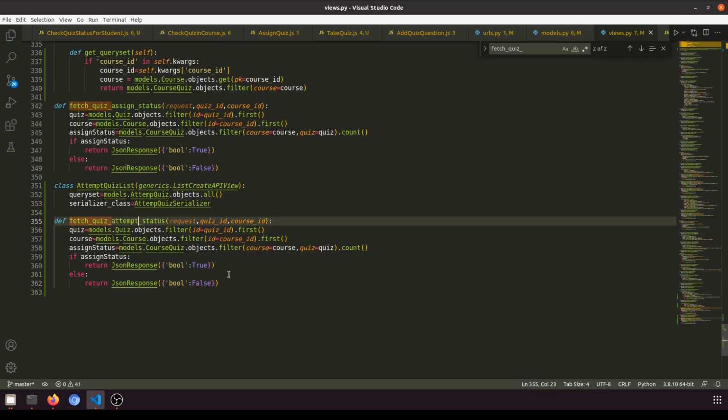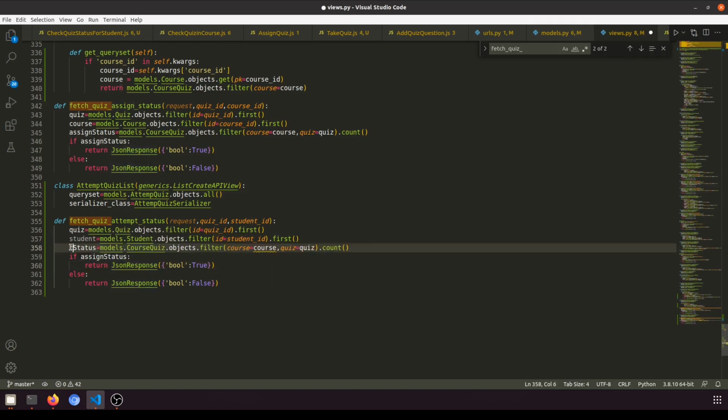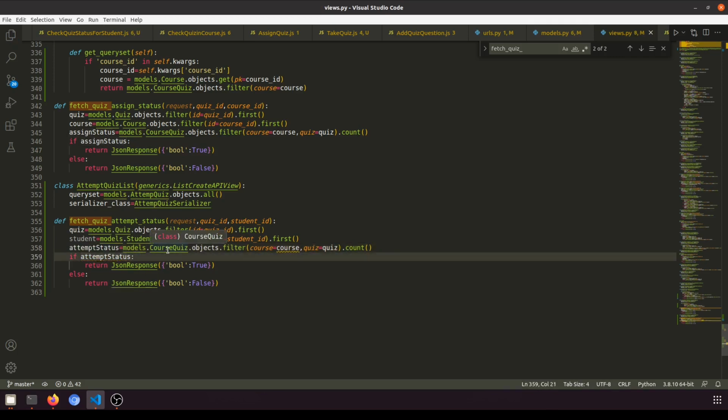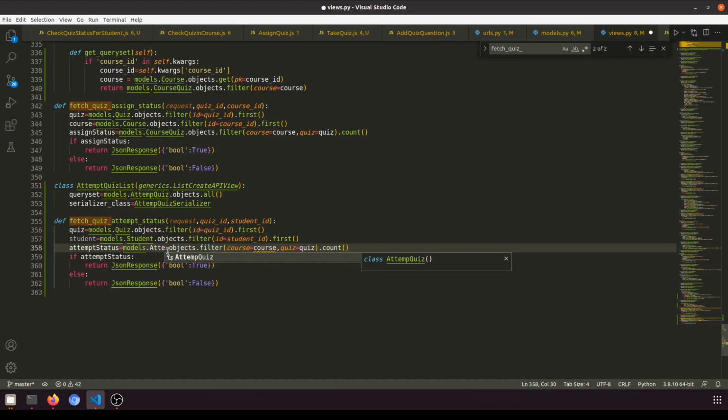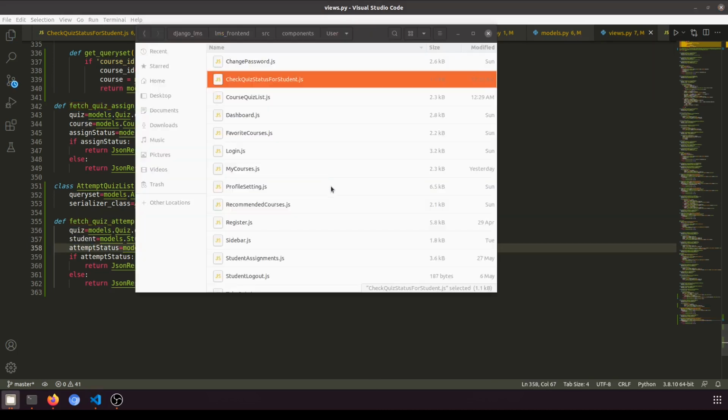attempt status. So we have quiz, we have this student ID, quiz ID, student ID, right? So student equal to this one, and this will be student, and status, attempt status, right? And then we will say attempt quiz, student equal to student, quiz equal to quiz. Now it should work fine now.